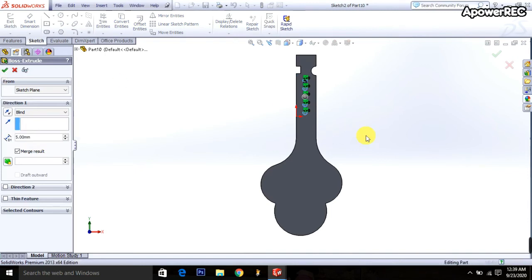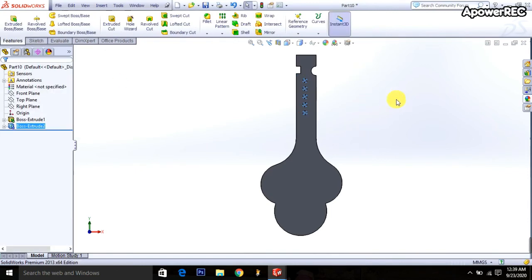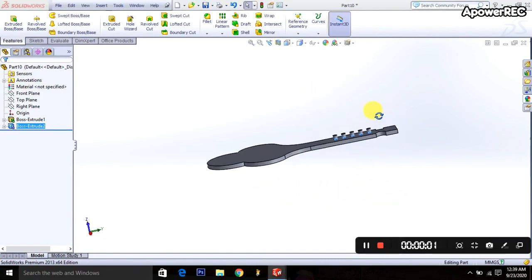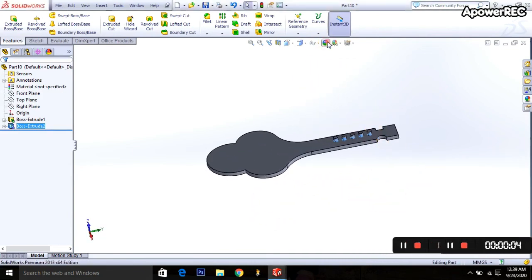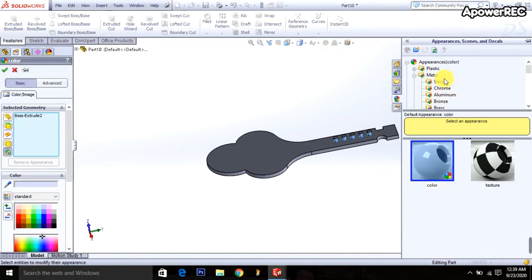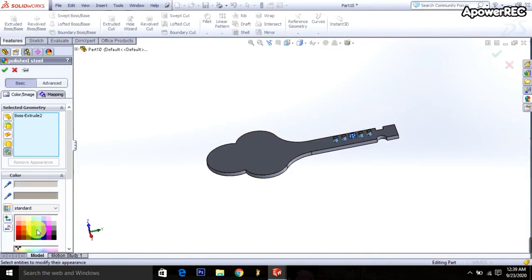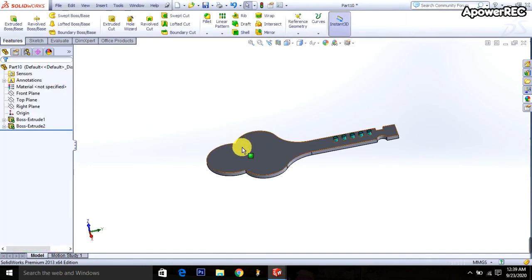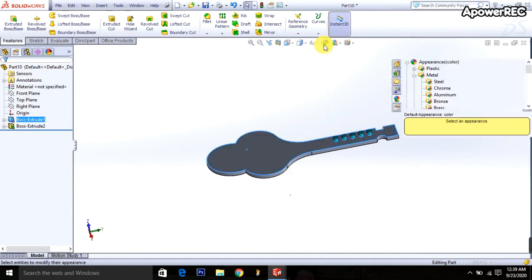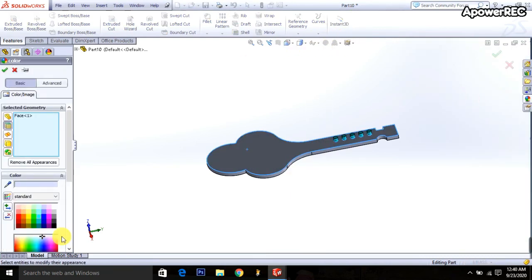Okay, done. Then you are watching it. I'm taking this color. Okay, going here, select this materials and taking this color. Okay, I'm going here again, taking this color for all sections.